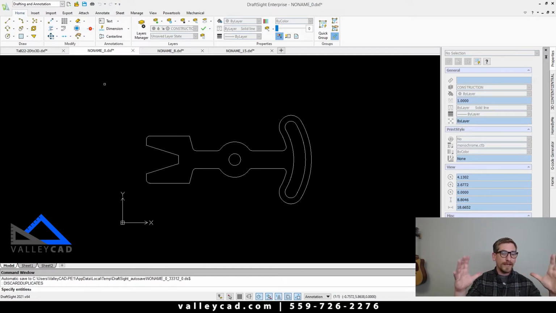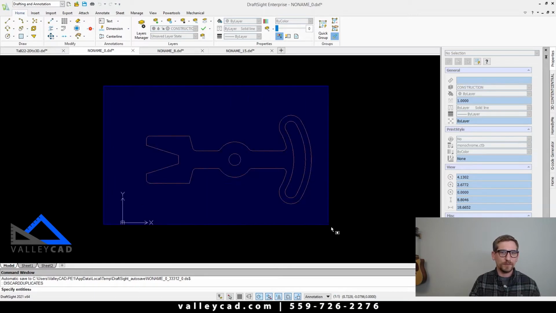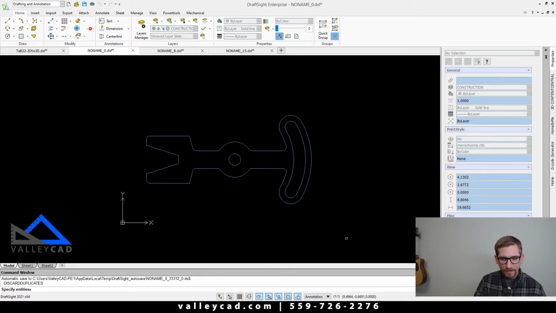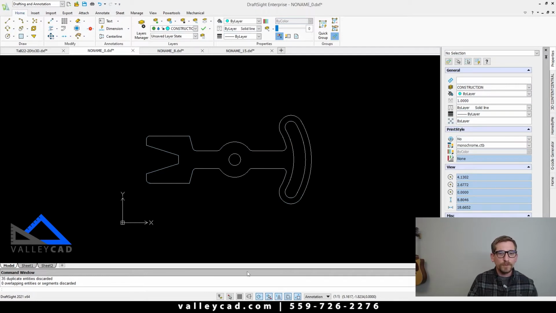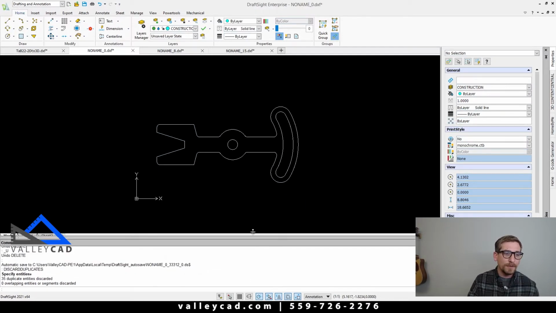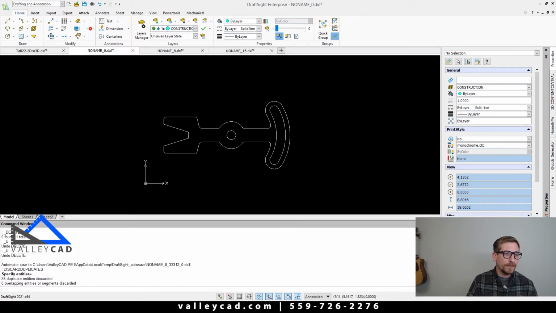So if I click on that, DraftSight's gonna ask me to come in and specify the entities that I wanna look at to see if there's any duplicates. Simply from here, do a window like so, and push enter. From there, DraftSight's gonna come up with a secondary window. You could come in here and ignore certain properties on here, and you can also look at given options. I'm gonna keep it all as default and simply say okay to that. So from here, DraftSight came in and said, hey, I found a total of 35 duplicate entities and that were discarded.